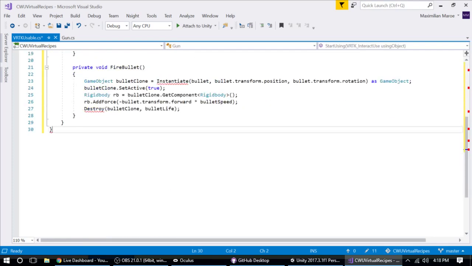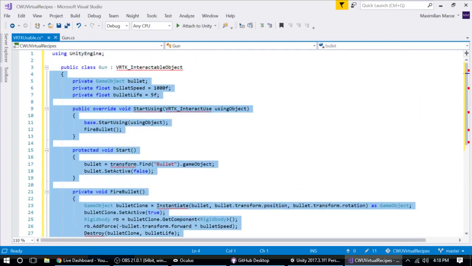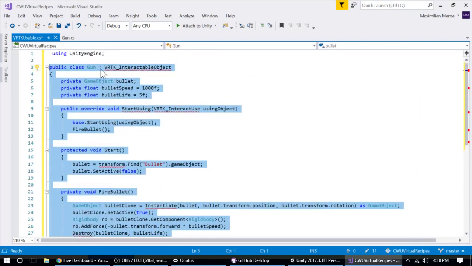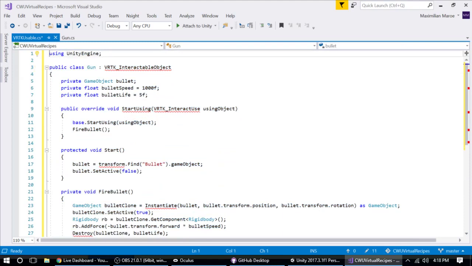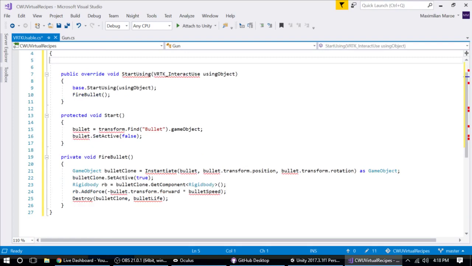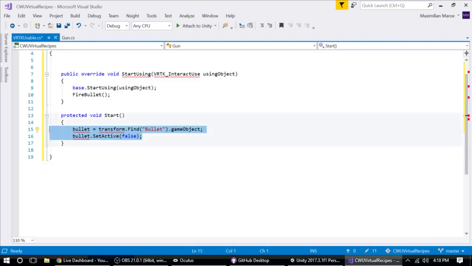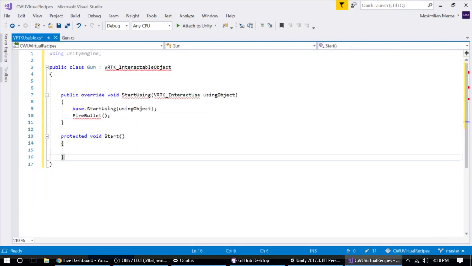We don't need this. There we go. So we're not going to need this. We're not going to need any of this stuff. We are not going to really need any of this stuff, nor are we going to need this stuff. I'm going to keep start just in case. And what we're going to do is, so this just means pass it on to any children.